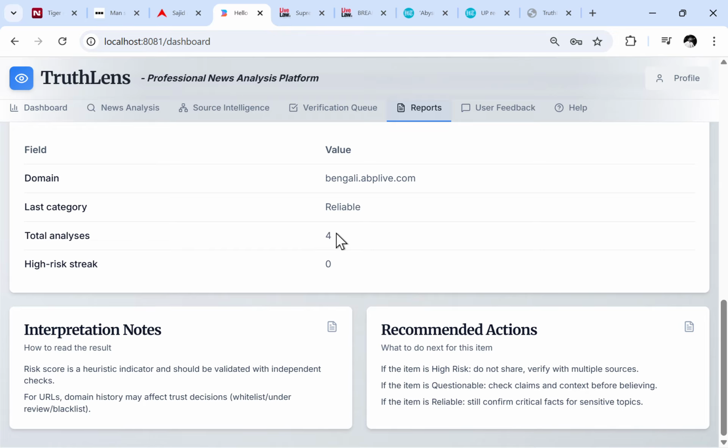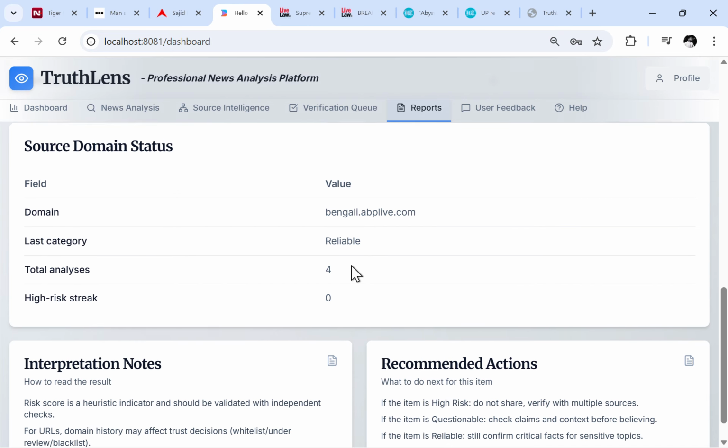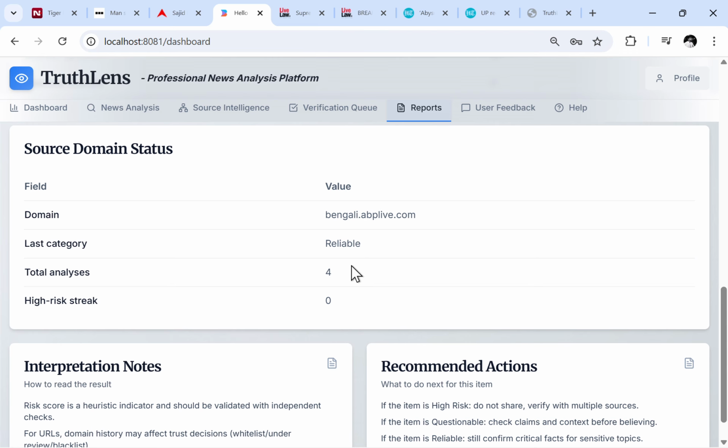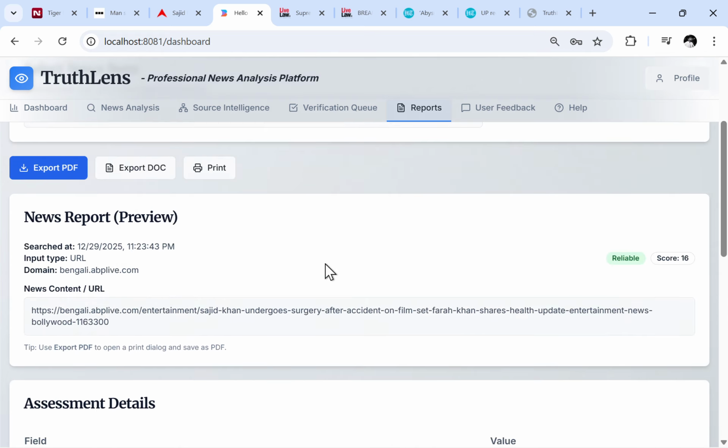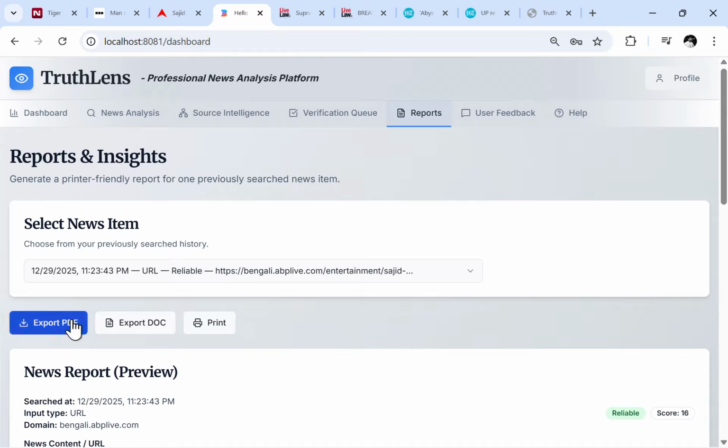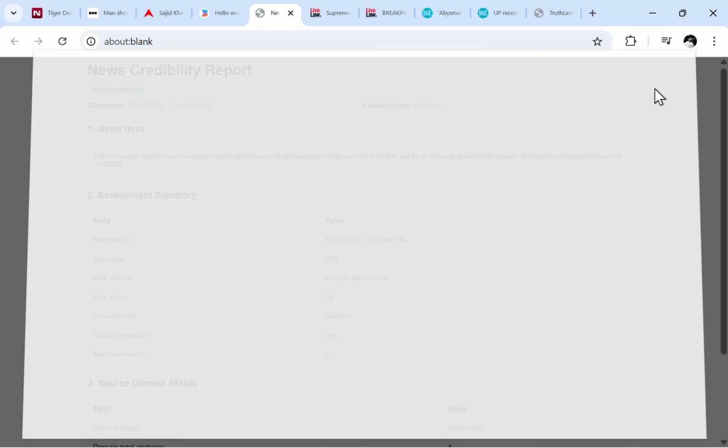Total analysis is 4, meaning how many times we have analyzed ABP Live before. High risk streak means how many consecutive risk scores our app has provided for the same domain. The ABP Live domain is not scoring any marks here, as we could not get any risky consecutives. After this, if we want a hard copy to prove something for our research, we can export it as a PDF.